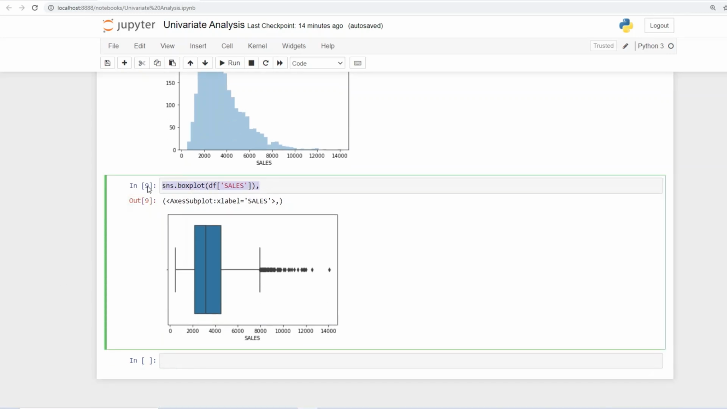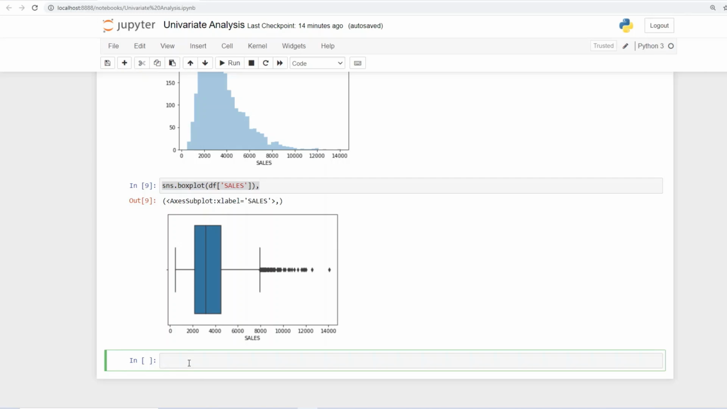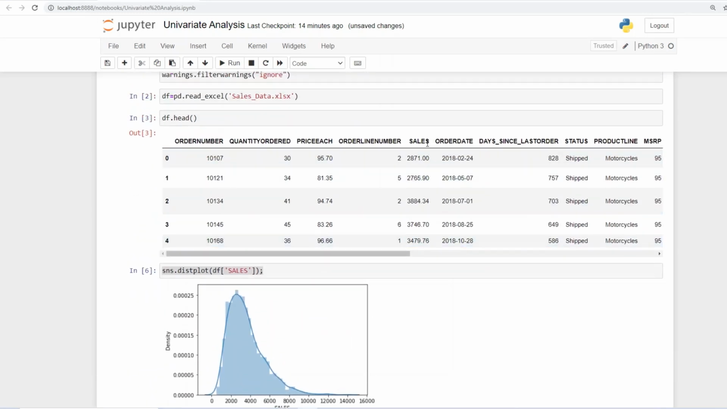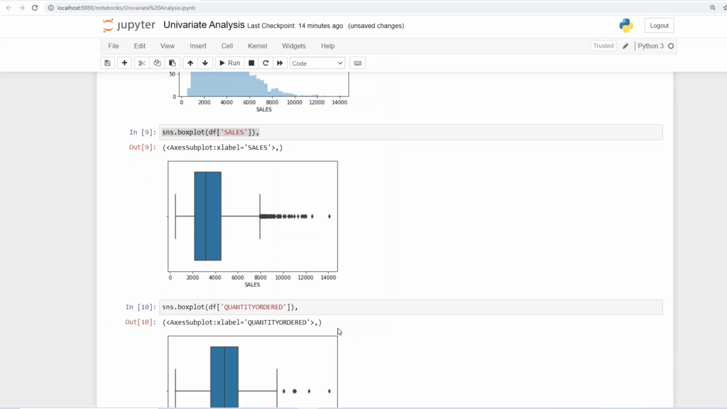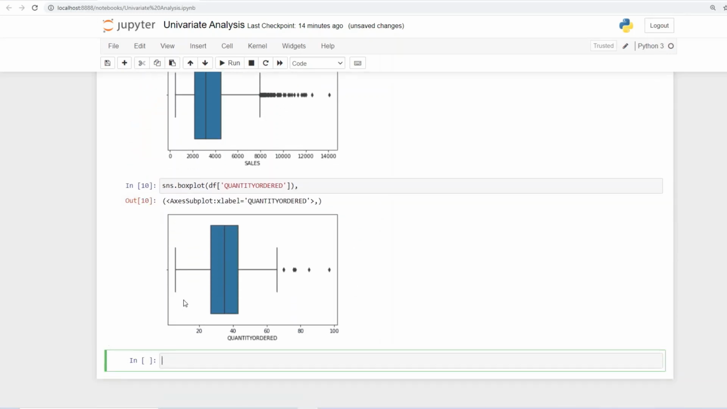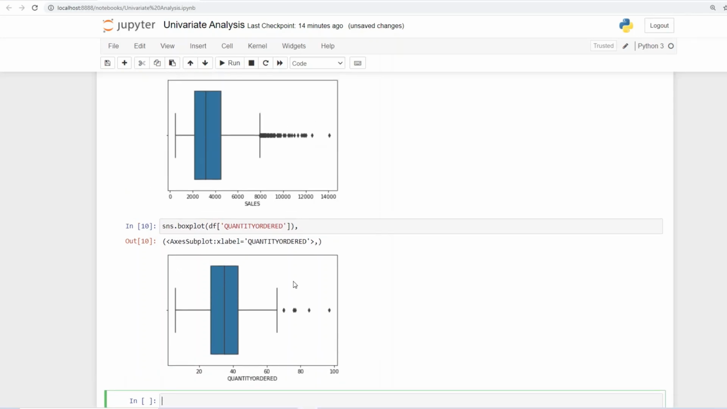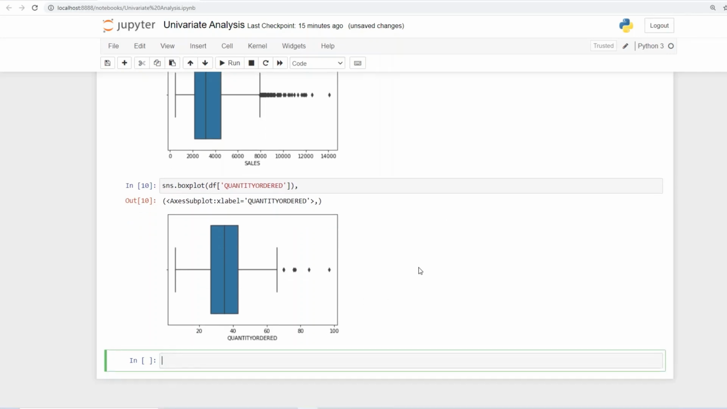You can similarly put it for any other column you wish to. You can use the same command if you don't want to look at sales. Let's say you want to look at some other column, something like quantity ordered. So copy the column name, remove the sales, replace it by quantity ordered, and run the command, and this comes for your column quantity ordered. In similar manner, you would see the distribution, you will see some of the outliers. And this is also one of the most commonly used graphical representations for univariate analysis.